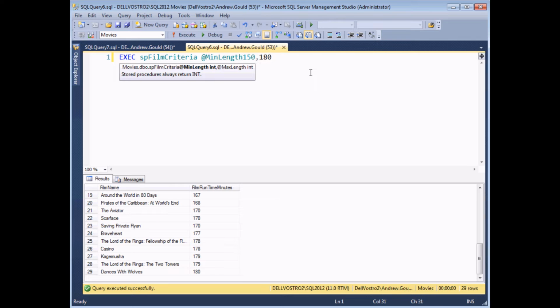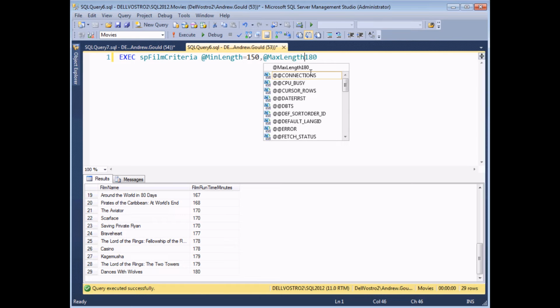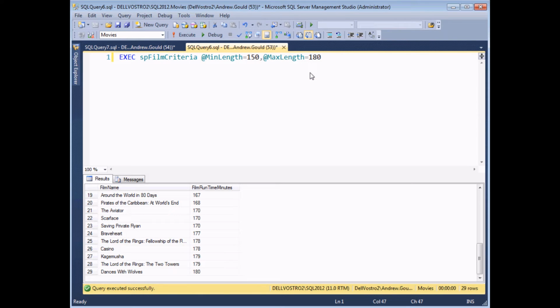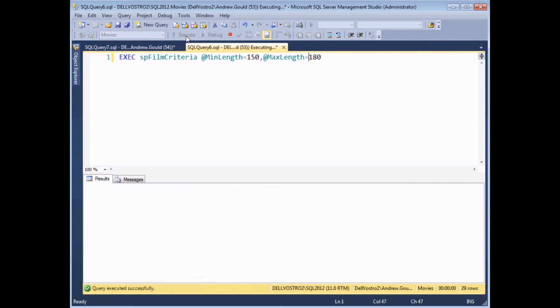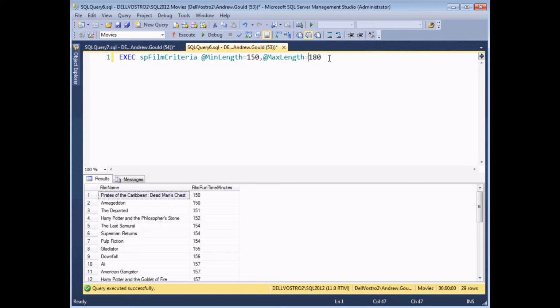So if I just carry on here, I'm going to say @MinLength equals 150, and then I can say also @MaxLength equals 180. So you simply name the parameter before you provide its value. It doesn't affect the way the procedure works, it just makes things a little bit more obvious for people reading your statements.